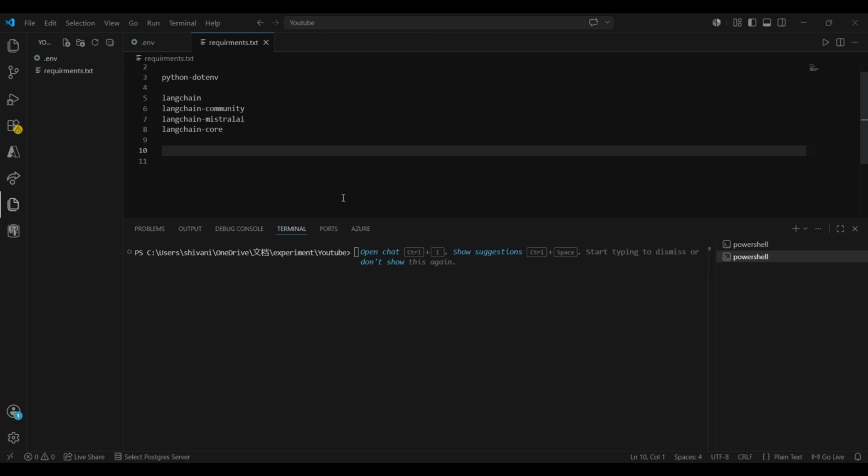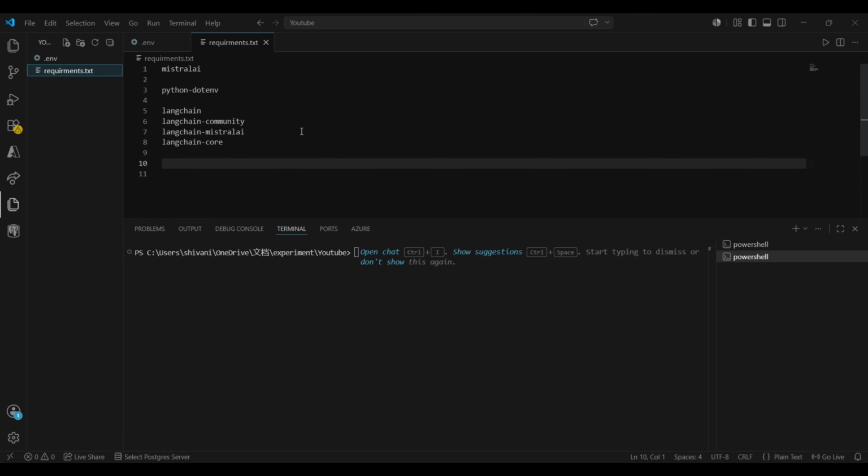I have already created the requirements.txt and the env file. So the env file is used to securely store API keys and other sensitive environment variables. I won't be showing the actual API keys here for security reasons, but you can easily find tutorials on YouTube explaining how to generate API keys, especially for Mistral AI and other providers. So I'm going to use Mistral AI. I can show you requirements.txt, which is already open. It contains all the important Python modules and dependencies required for this project.